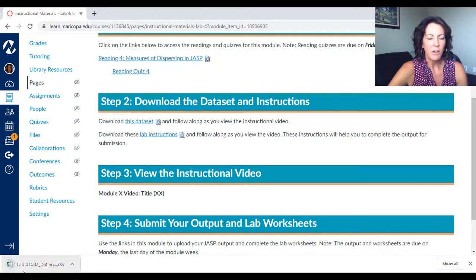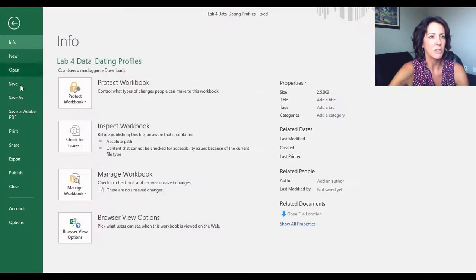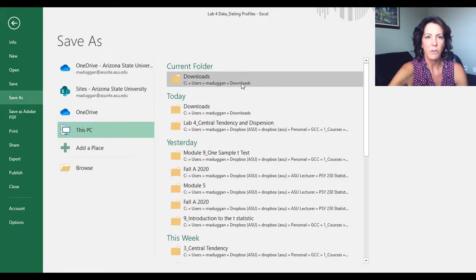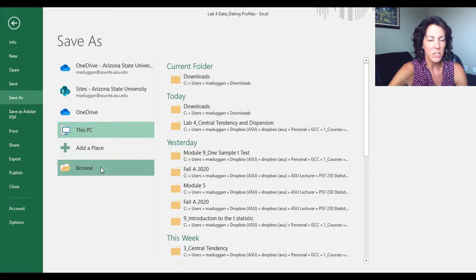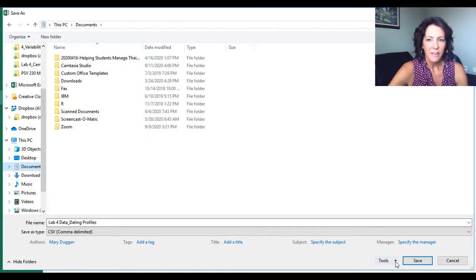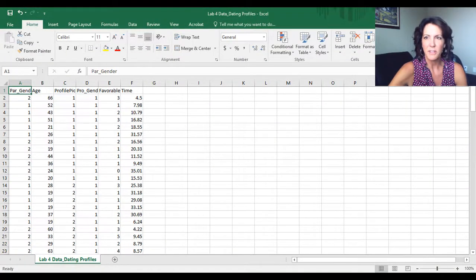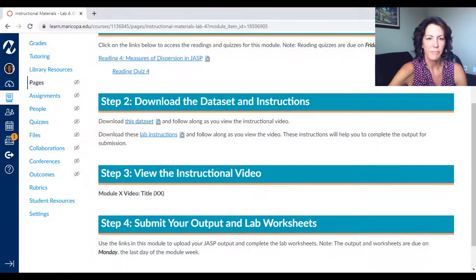You need to save this on your computer as a .csv file. So I'm going to open it up and I'm going to save it in my documents folder. You can save it wherever makes sense to you. And that is done. It's going to ask me all these, are you sure? Yes, I'm sure.